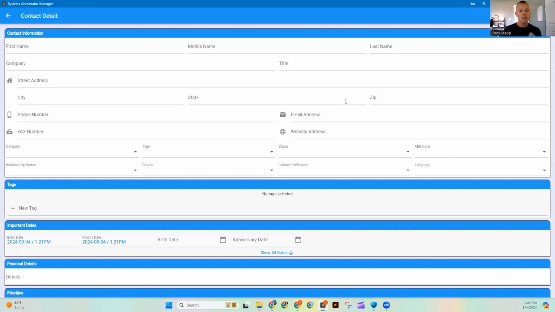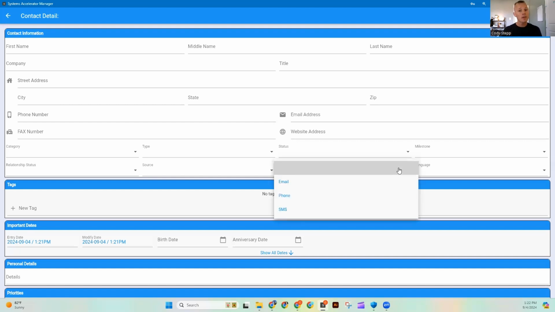One of the things that I do want to take a personal note at is this contact preference. We're going to be diving into this a little bit later, but I am a millennial and I do not like phone calls. So my contact preference is not going to be phone. It's probably going to be email or SMS. So those are really fun things.